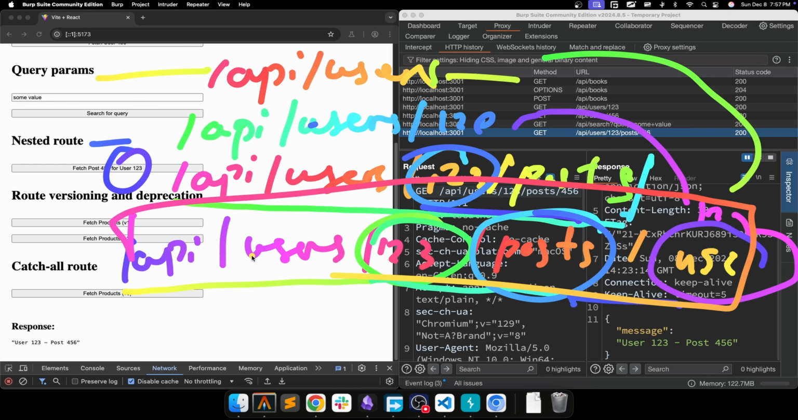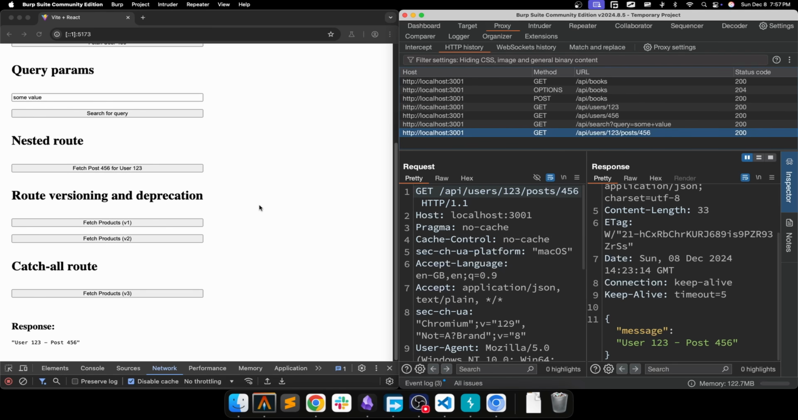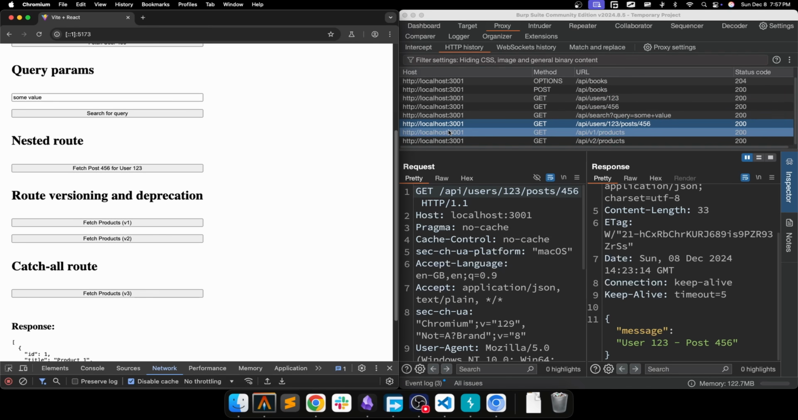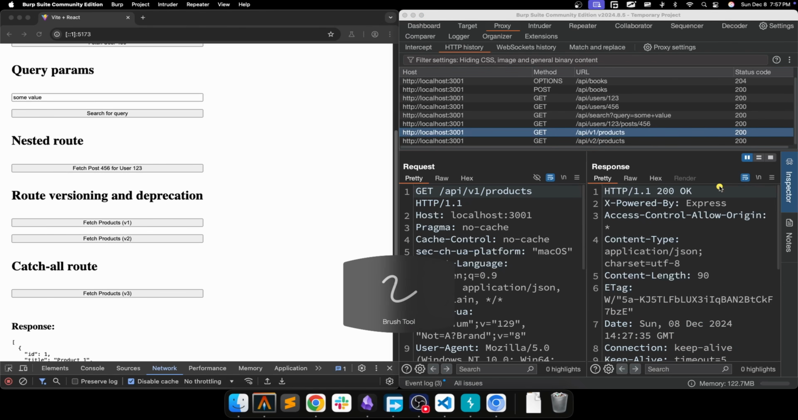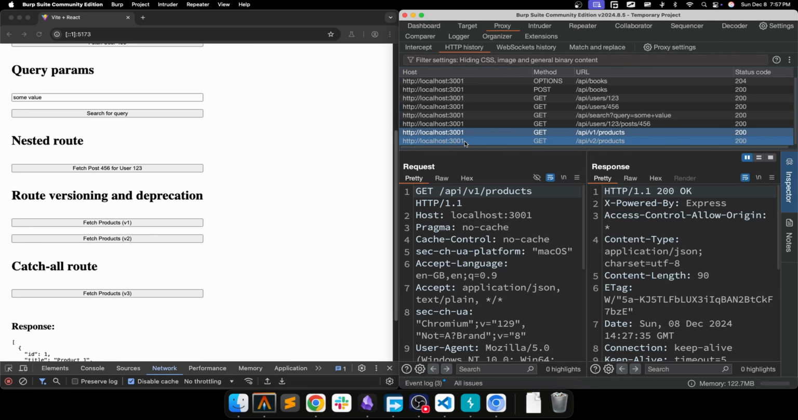It's pretty convenient, and you will see it getting used pretty much everywhere if the API even has a medium level of complexity. Next up, we have an interesting concept called route versioning and deprecation. So let's just fire these two APIs and we'll jump into the concept of that. Okay. So if you look into this, this looks pretty much like our earlier request, except it has this keyword, which is v1. It says API/v1/products. And if you look at the second request, it says v2, right?